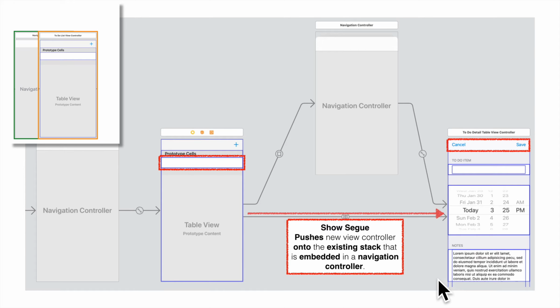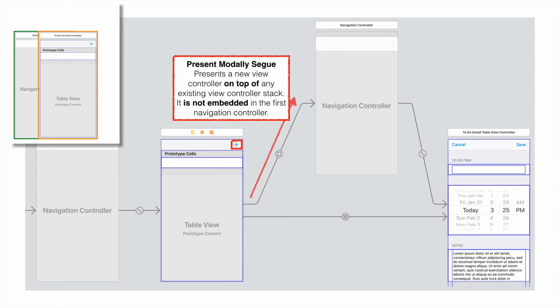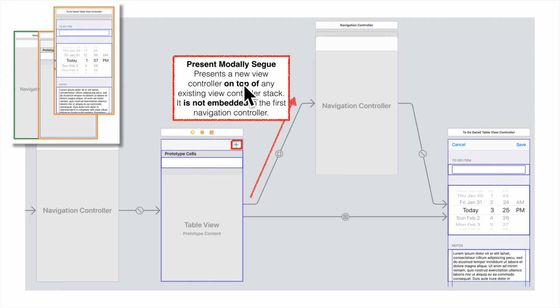Now, when we add, we got to present modally. We got to bubble up from the bottom. But what does present modally do? It doesn't push things onto the existing stack. Instead, it lays a view controller on top of the stack. Now, because we're laying this view controller on top of the existing stack, it doesn't have its own navigation controller. We got to give it its own.